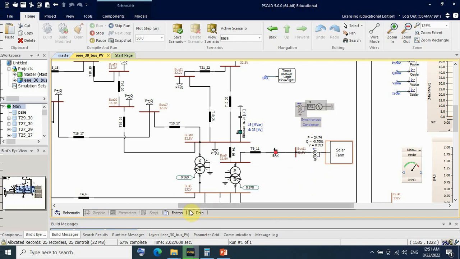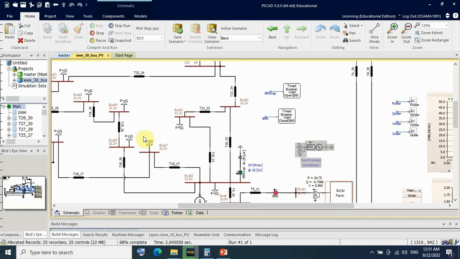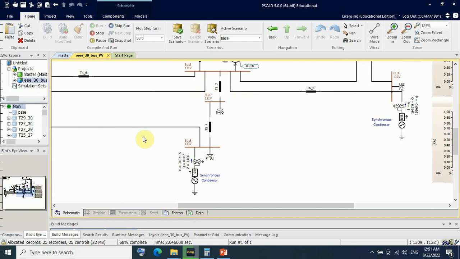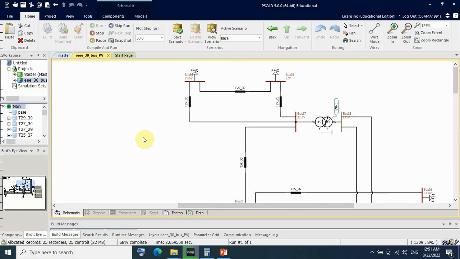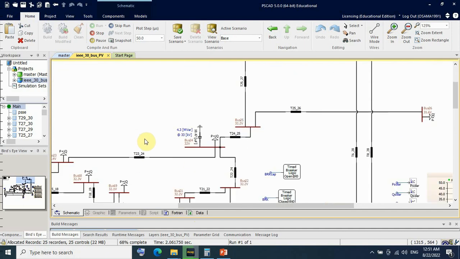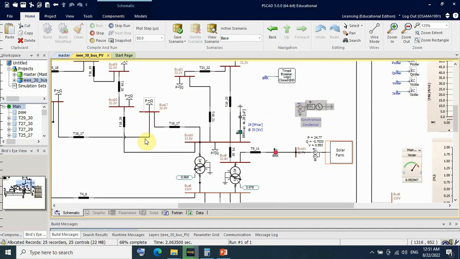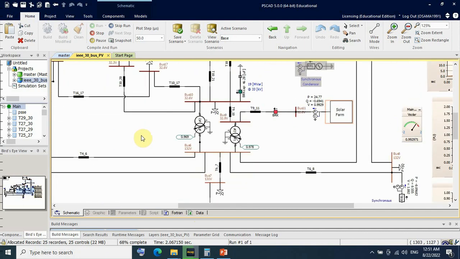So this is all about the solar farm integration in this interconnected grid containing 30 buses. In the next video we will see the influence of MPPT tracking. Now we are using MPPT tracking.